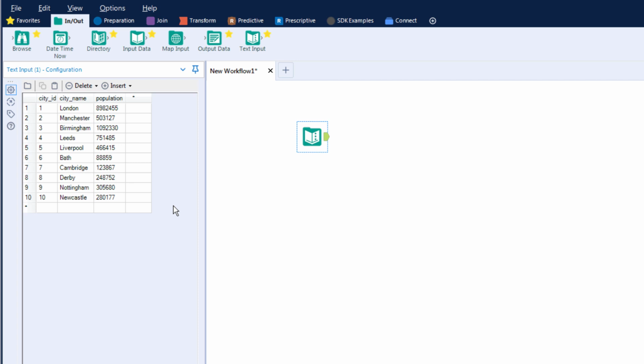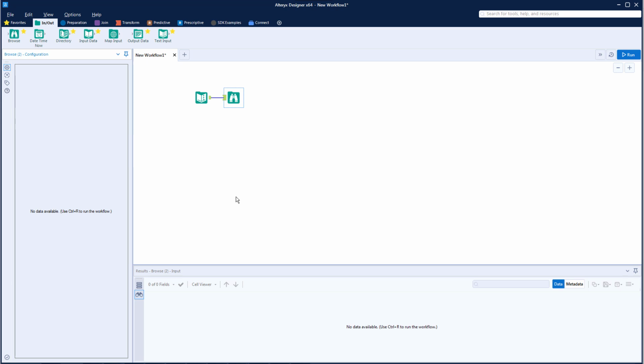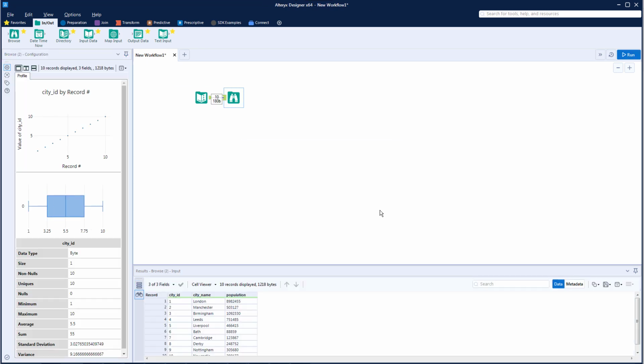Now note here that when we import, the first row is considered as headers and the rest is data. If I now add a browse tool after the text input and run the workflow, the data is fed in like any other data source and we can now use it accordingly.